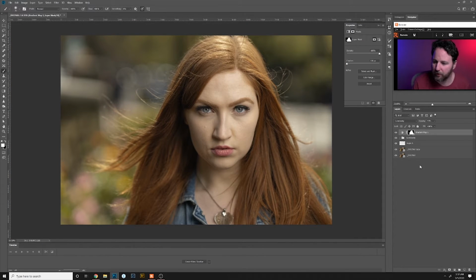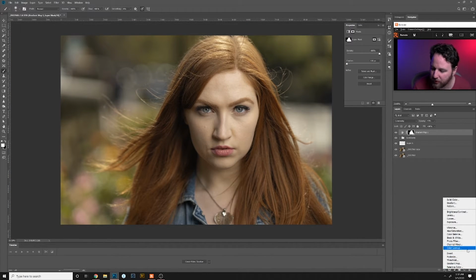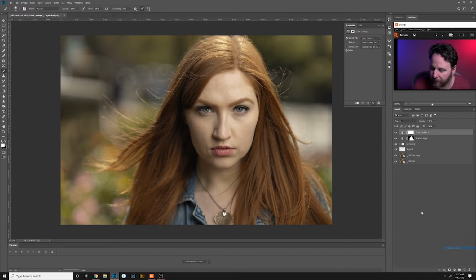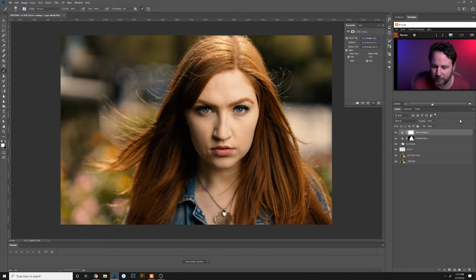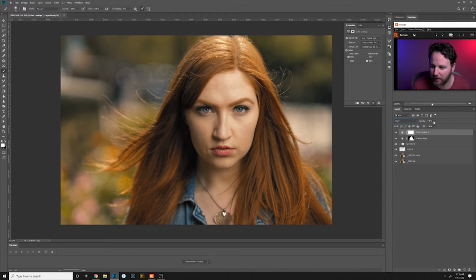Okay, none, 51%. There we go. Okay, next layer is going to be a color lookup. These are kind of like presets, but not really. And I like the Fuji. You can go through and see which ones you like, but I'm just going to have it affect the color. And then I'm going to pull down the opacity a lot.